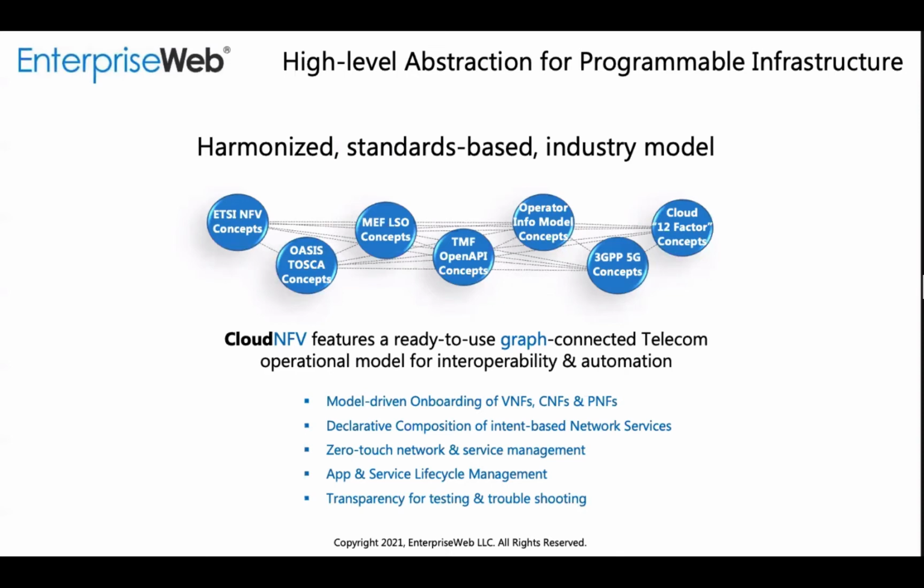So you also have to do app and service lifecycle management, right? Because your services are going to have life cycles, but the participating functions are going to have life cycles as well. And you want to be able to manage that. You want to do in-service upgrades where you can, et cetera. And you want transparency for testing and troubleshooting. And the idea is to actually have a unified model that's self-distributable that can then provide the consistency that supports your automation environment.